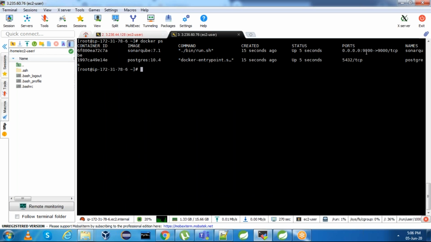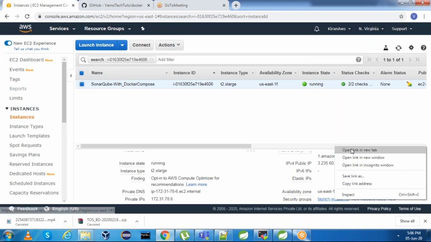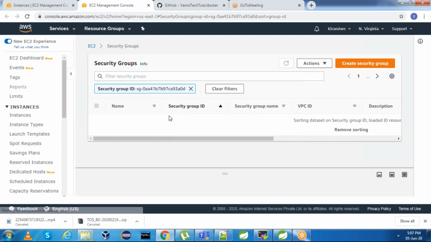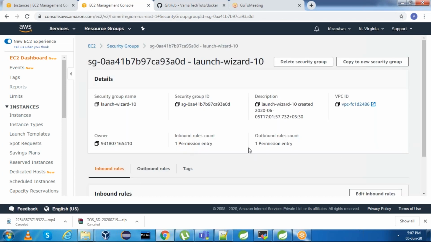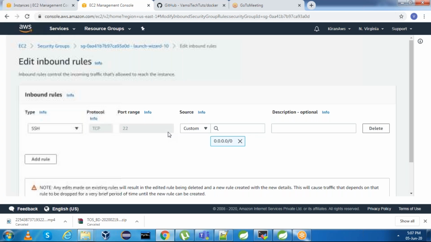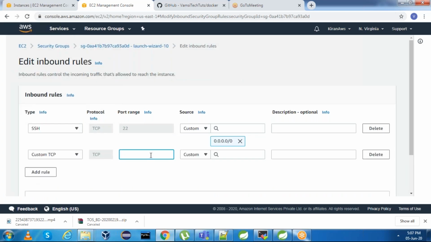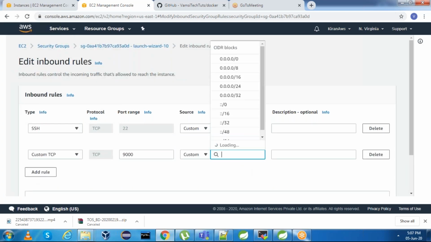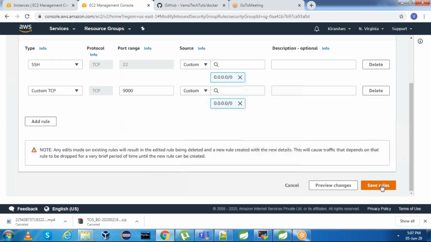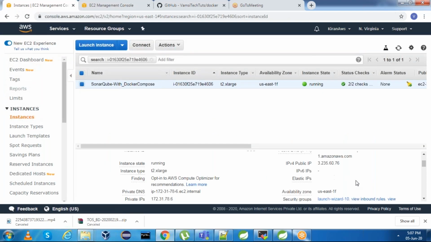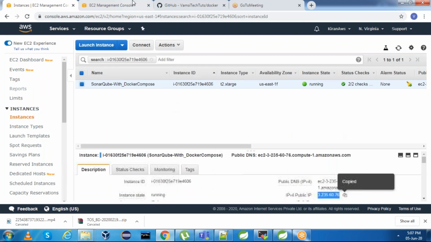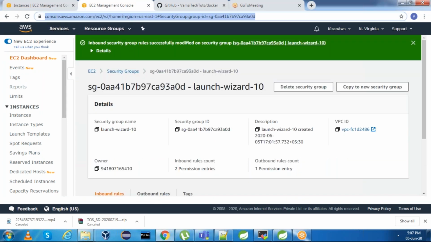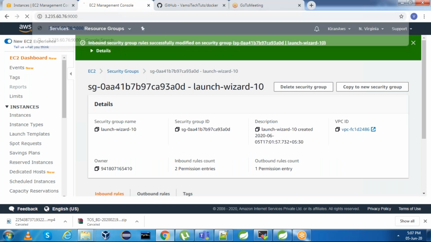And now as SonarQube is running on 9000 port, we'll allow the security group for this particular EC2 instance. Security group ID, edit inbound rules, add rule, and the port range is 9000, and I'm allowing it for all the IP ranges. Save rule. Now copy the server IP, go to browser, :9000.